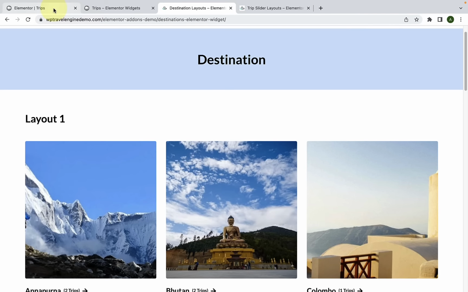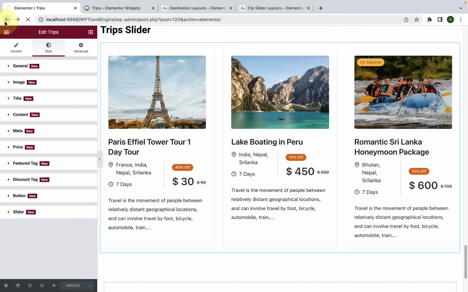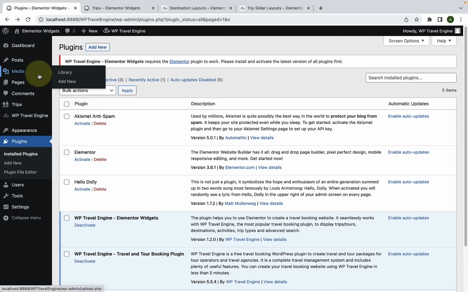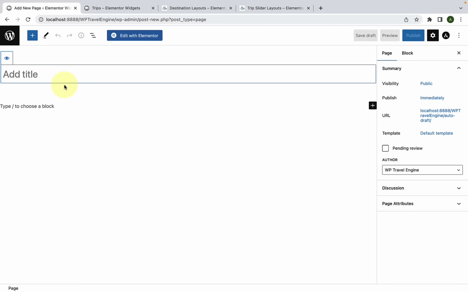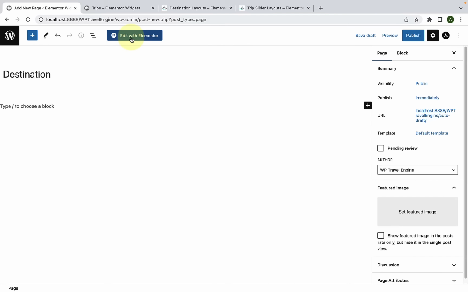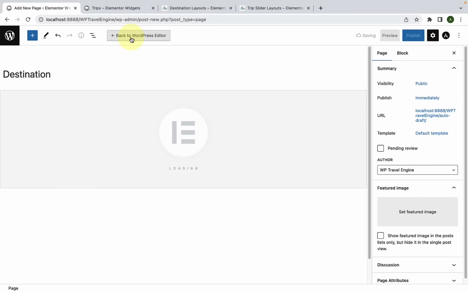So let's go back to our dashboard. Let's go back and we will create a new page. So go to pages and click on add new. And let's give the title as destination. Now again click on edit with Elementor.